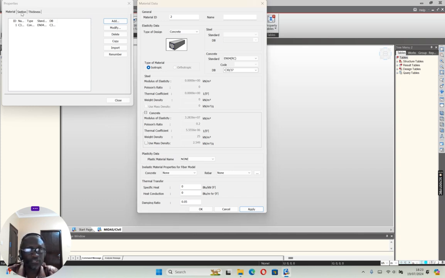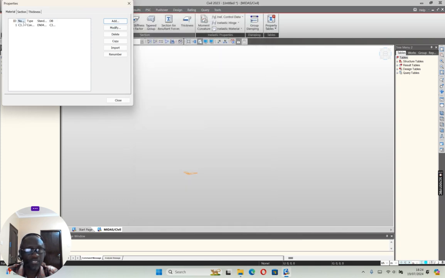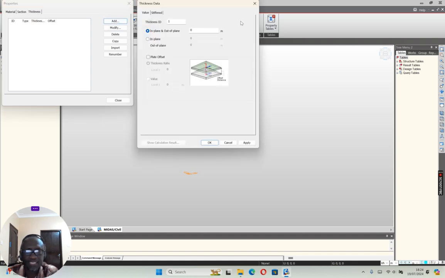Then I go to sections. That one I will close. When I go to section, I don't think we are going to do any section. We are moving into walls and slabs, or walls and base slabs and top slabs. So I will be into the thickness. So I move to my thickness. Then I add the thickness.